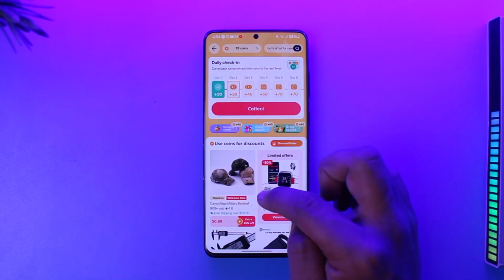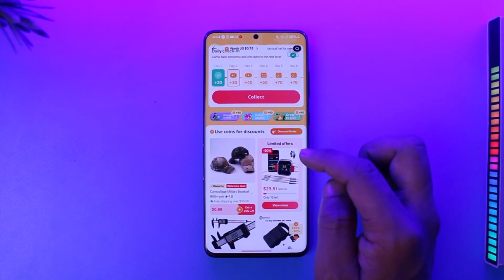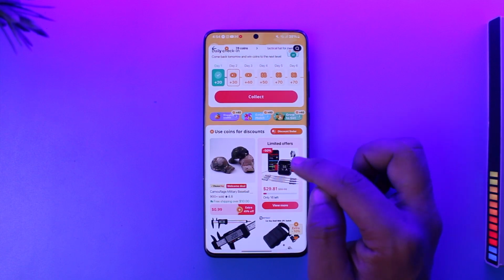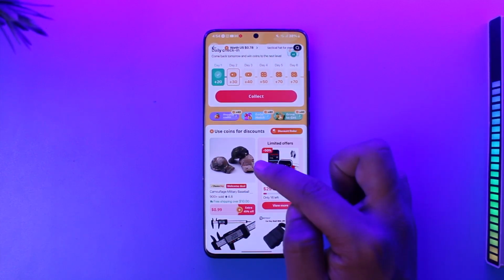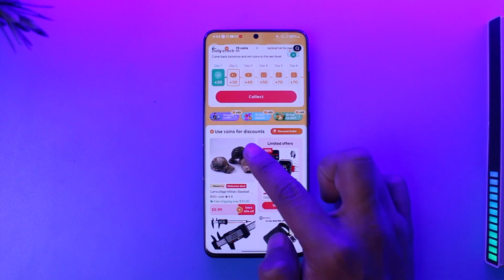Now you can use these coins for discount, and also remember that not all of the products that you see on AliExpress are eligible for discounts, by the way. Only the ones that they list here on this page you can see use coins for discounts.